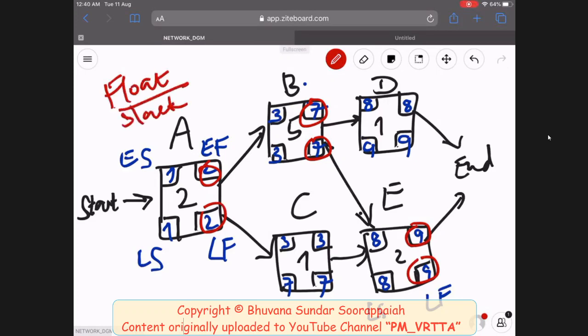Another word for float is slack. What is float? Float is the duration by which you can delay any activity without delaying the overall project. Total float is the duration by which you can delay any one particular activity without delaying the overall project. Free float is the duration by which you can delay any activity without delaying the immediate successor activity. In this case, if you take C, E is a successor activity, but E also happens to be on the critical path. So the total float and free float for activity C is the same.